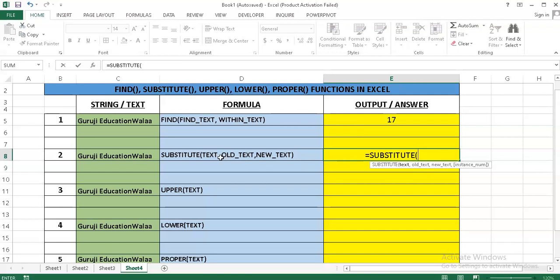So the first text is we have to pass. Our text is mentioned over here. This is C8, so I am going to type C8, the text reference cell, then comma, old text. Old text is Guruji. It is also case sensitive. Then we are replacing this Guruji with Sarji, Sarji Education Wala.